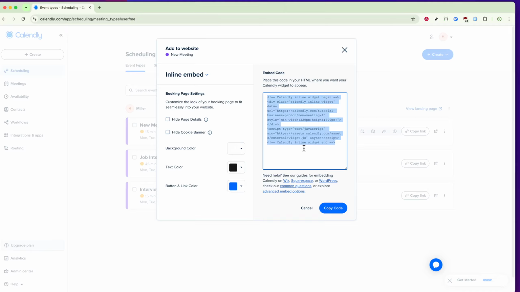And that's it. By following these steps, your Calendly event will now be embedded on your website, allowing clients or users to schedule appointments without ever leaving your page. This not only makes the process faster and smoother for everyone involved, but also enhances the overall user experience by keeping everything in one place. So now you know exactly how to find your Calendly embed code and add it to your website.